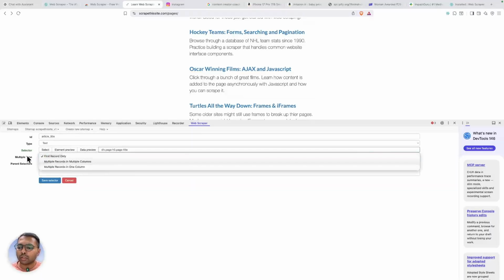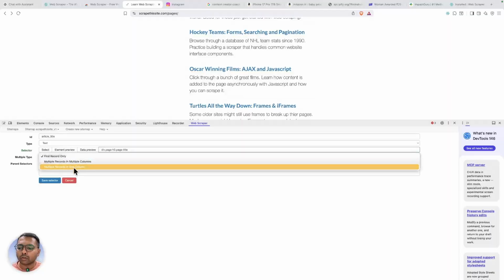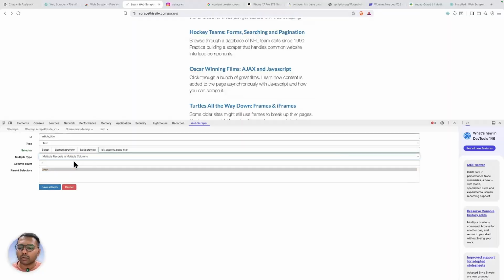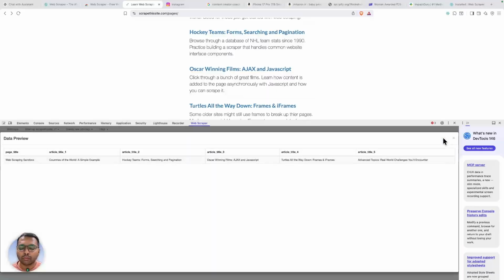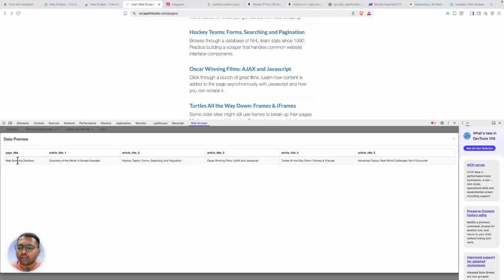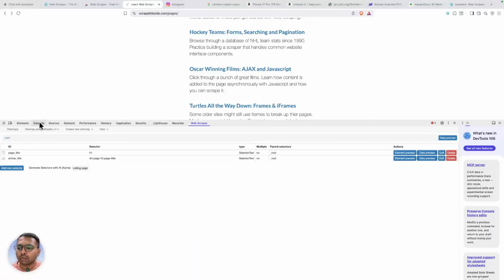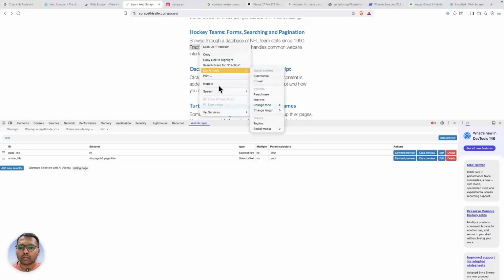So here you can see multiple types. We have selected only the first record, but if you have multiple records, let's choose multiple records in multiple columns. See, column count 5 found. Now we'll save the selector, and if we do data preview, see, inside this page multiple articles were found: article T1, T2, T3, T4, T5. Now we want the content of this article. We'll right click and go to inspect.